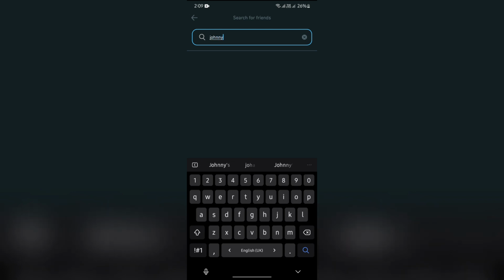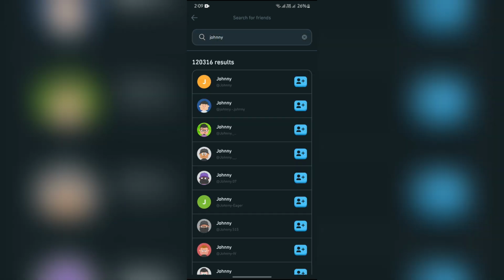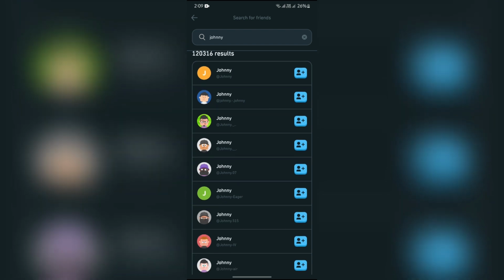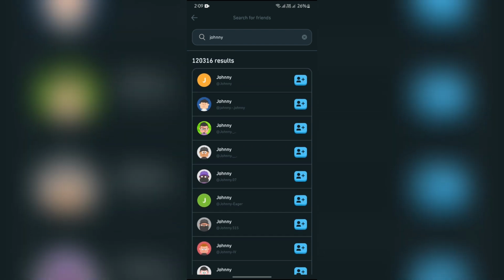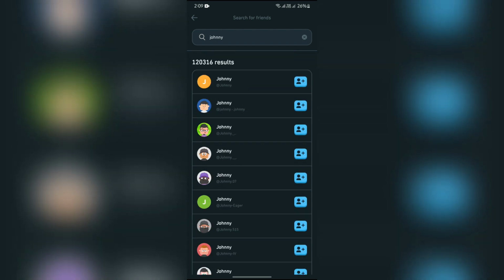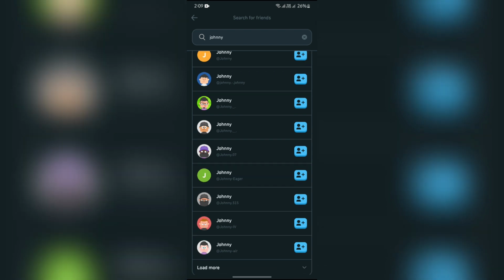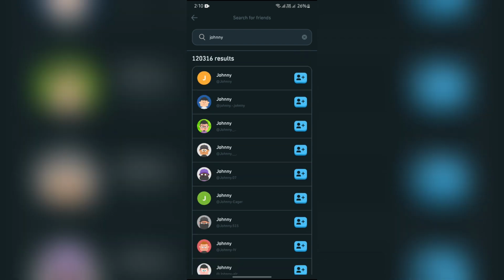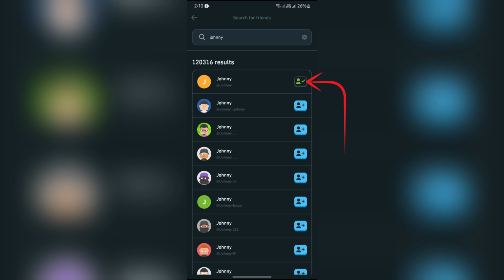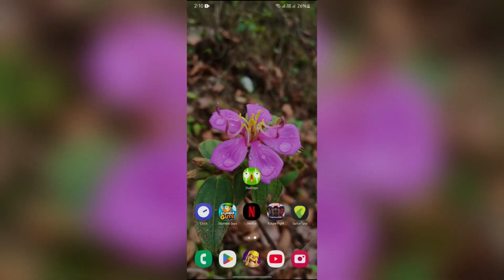For example, I want to add my friend Johnny into my application, so I'll search the name Johnny, then I can get so many profiles with the name and the username. You just simply have to find the correct account and username, then just simply tap this button and the friend request will be sent. This way you can easily add friends on Duolingo.